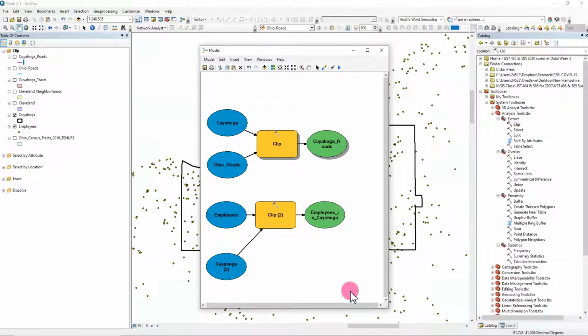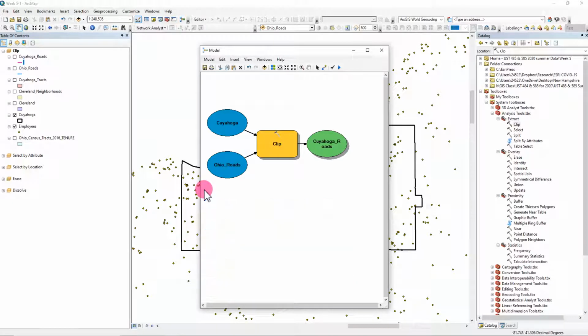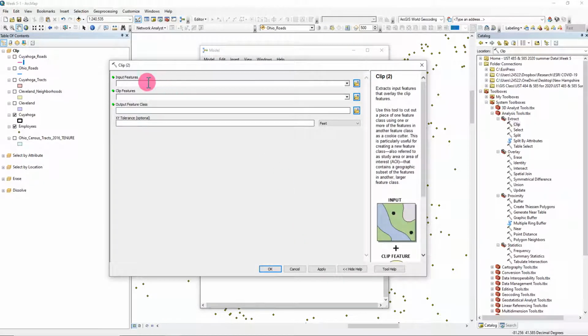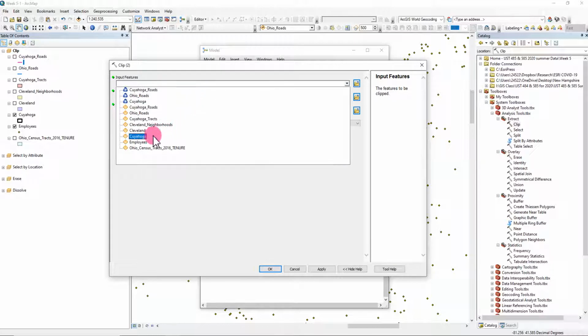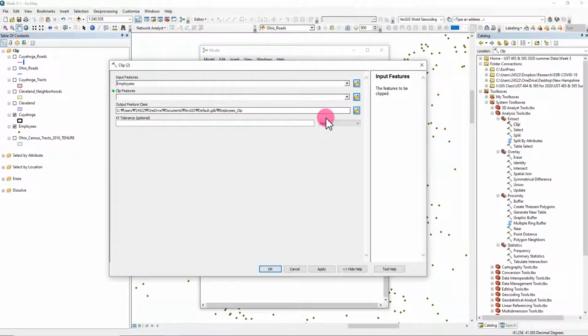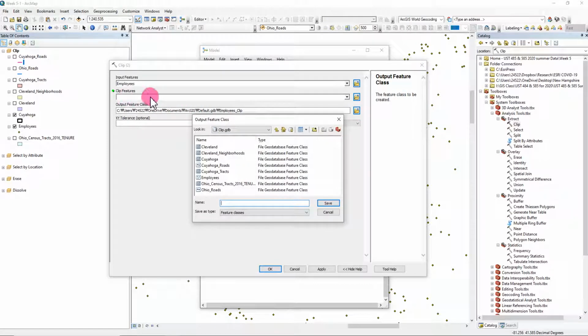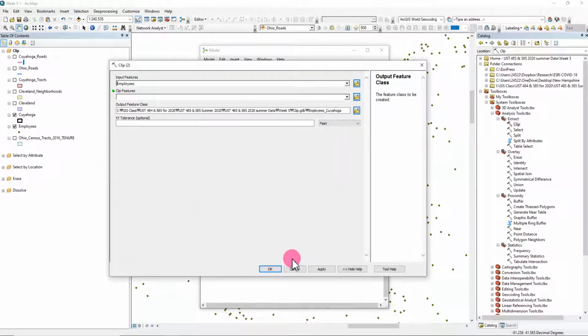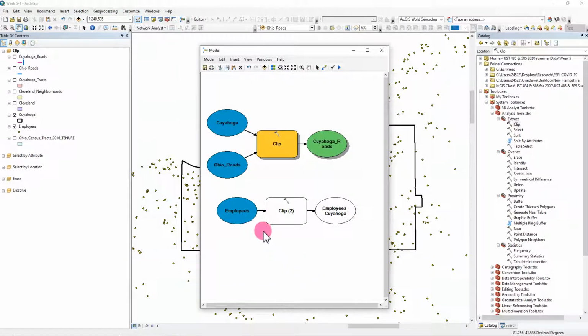But I will show you something more interesting. I'm going to delete it, and I'm going to clip. I put it like this, and I'm going to right click and open. My input feature will be employees, right? Then everything is okay. I will leave it blank here, employees. Click OK. Then now we don't have any cookie cutter, right?